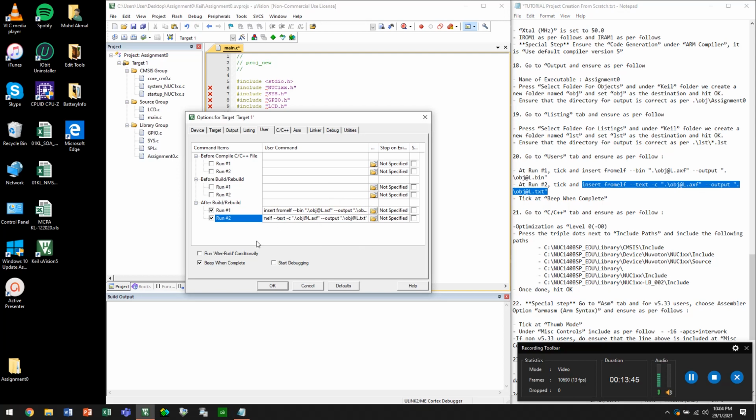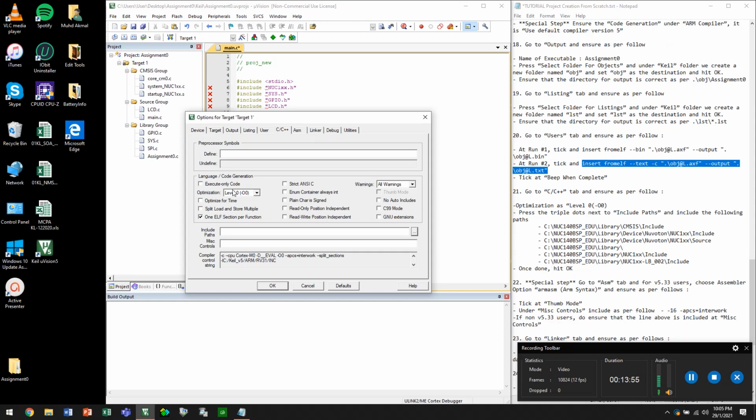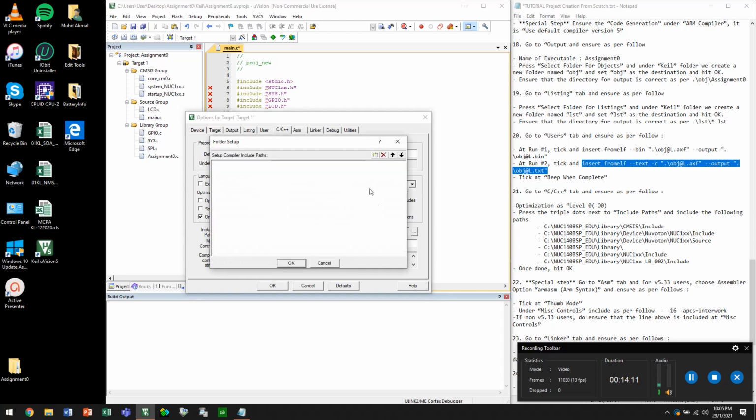And let everything as it is, and ensure that beep and complete is tick. Next, we're going to go to C/C++. Alright, we're going to choose optimization as level 0 in bracket -O0. Just use this one. And we're going to press include paths that we're going to include. Press the triple dots. Okay, this part is going to be a little bit tedious. Let's go one by one.